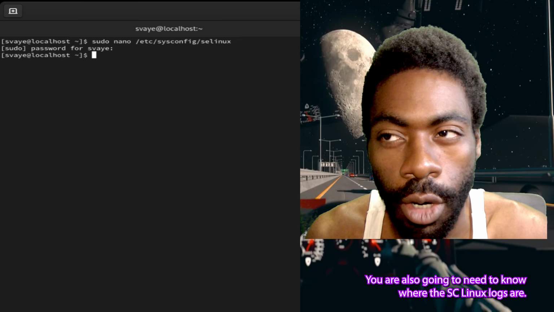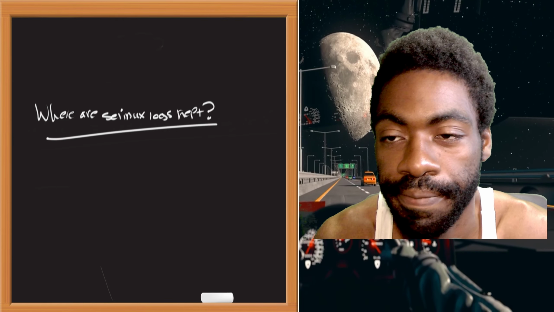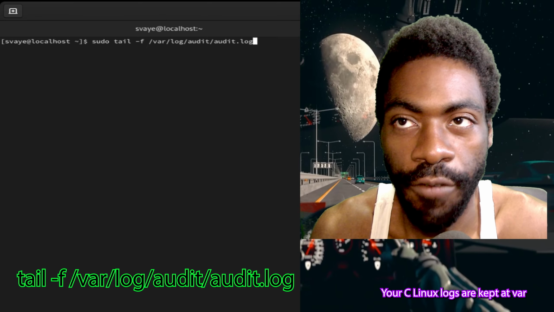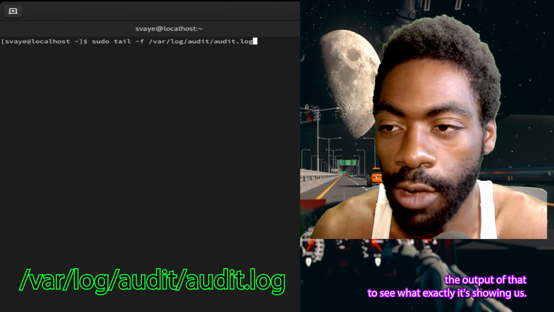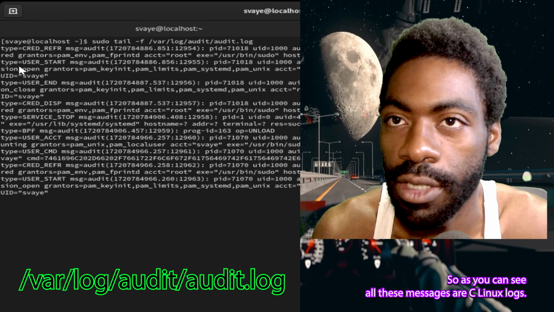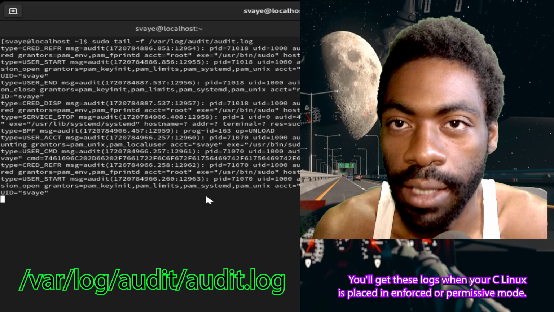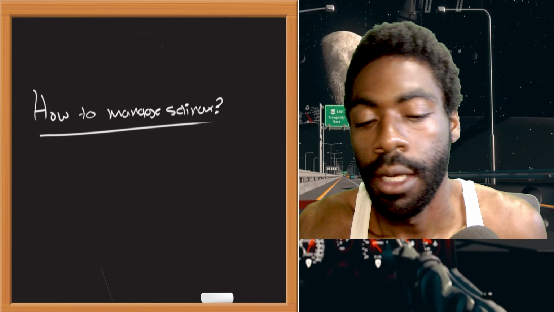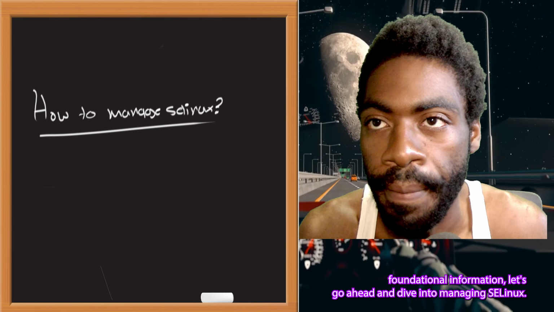You are also going to need to know where the SELinux logs are. Where are your SELinux logs kept? Your SELinux logs are kept at /var/log/audit.log. Let's go ahead and try tailing the output of that to see what exactly it's showing us. So as you can see, all these messages are SELinux logs, and all of them are telling us what exactly happens on the system. You'll get these logs when your SELinux is placed in enforcing or permissive mode. Now that we know some foundational information, let's go ahead and dive into managing SELinux.